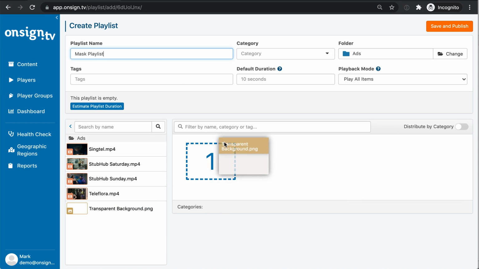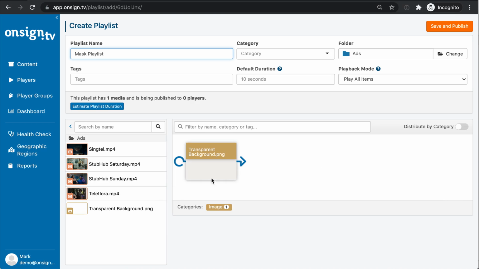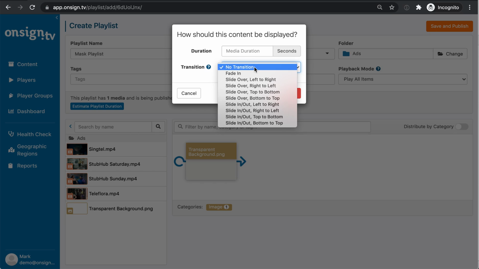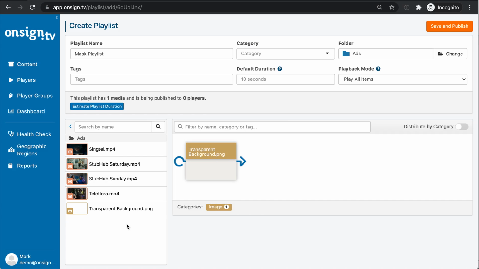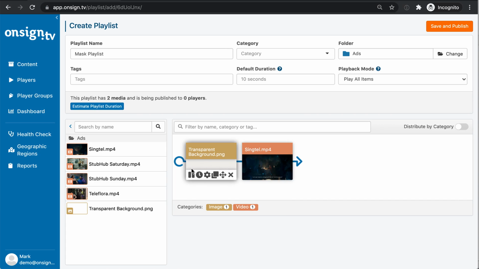So the idea is that I have a transparent image with 45 seconds. I'll just set this to 45 seconds, apply. So this is set for 45 seconds. And then I can have my advertisement playing after that. Since I want the content to play 45 seconds transparent and then an advertisement, I'll create another playlist to add here with the cycling.